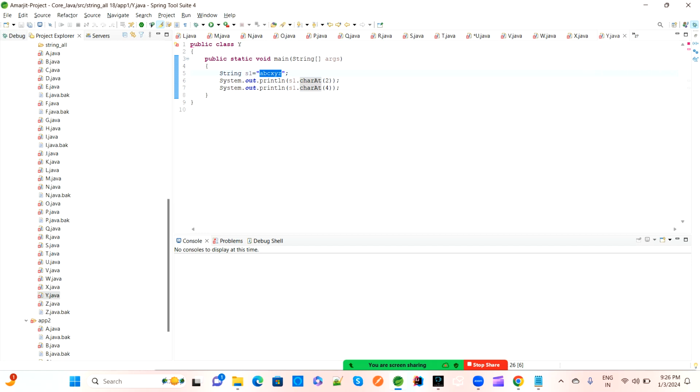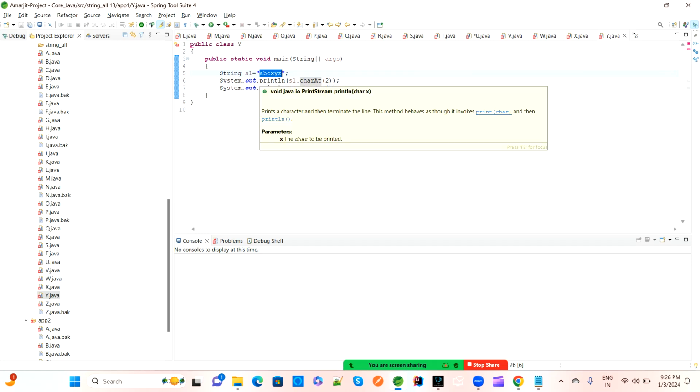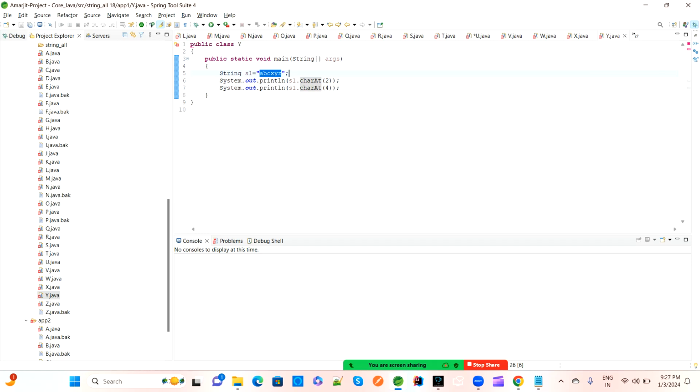So starting from index 0 to n minus 1, means 0, 1, 2, 3, 4, 5. Total length is 6, but the index will start from 0 to 5. And we need to check what is the char available at index 2. So s1.charAt(2) means 0, 1, 2, c will be the output for this. And for 0, 1, 2, 3, 4, x will be the output.